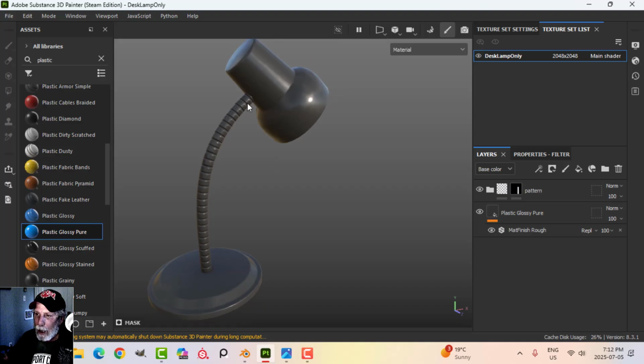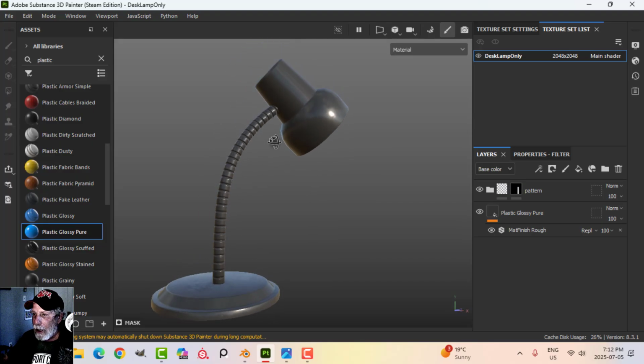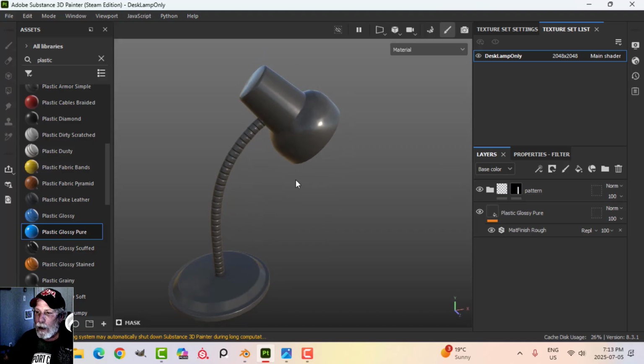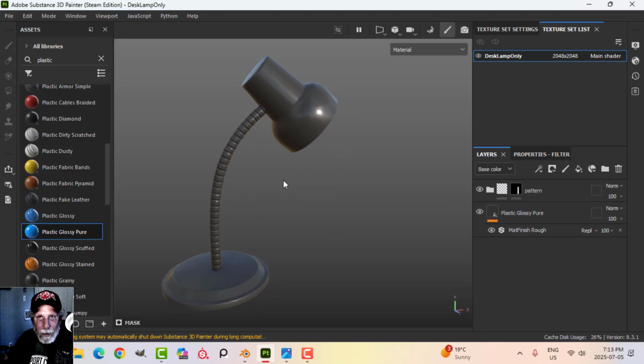And instead of doing that in geometry and in Blender or whatever, putting a whole bunch of loop cuts and then beveling it and extruding it in, we can do this all in texture, and it's very simple and straightforward. All right, hope that helps.